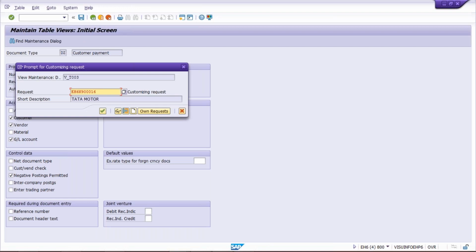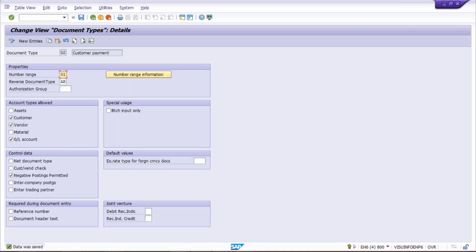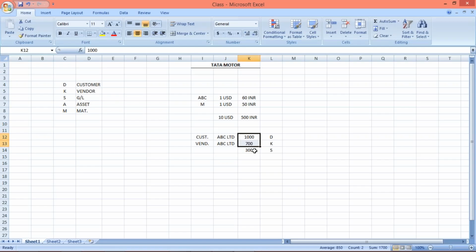You have to check the similar setting in the KZ document type also, because this time we have 300 as the surplus amount, which is our receivable. But in the opposite scenario, let's suppose 2000 worth of goods we have purchased and 1500 worth of goods we have sold, it means we have to make a payment of 500. For that you have to use transaction code F-53, and the KZ document type will come into the picture.